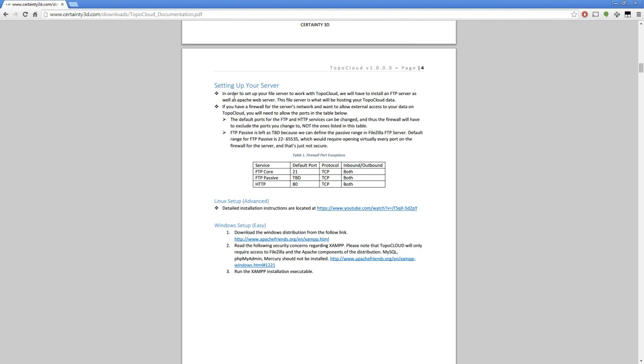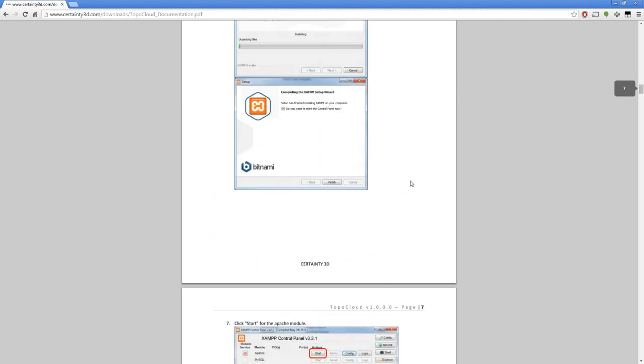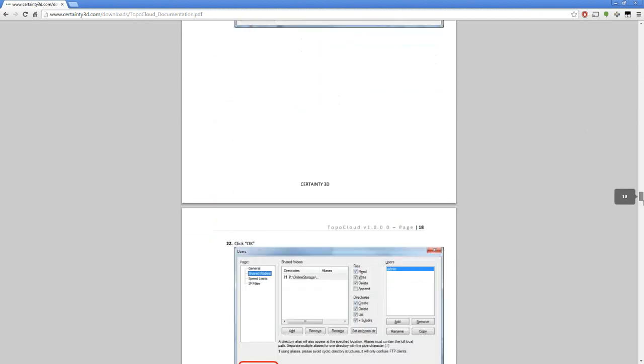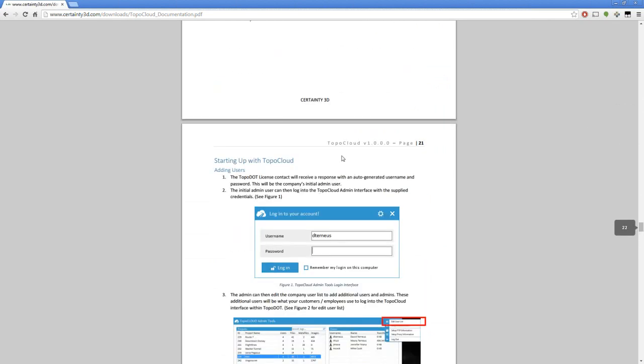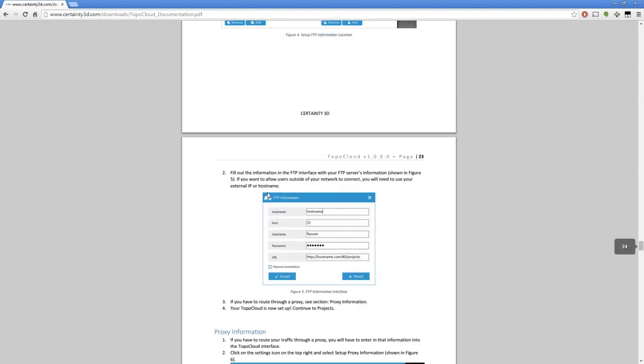So it talks a little bit about what ports need to be opened, the installation process for both Linux and Windows, and how you can do that. Again, it's all step by step, very easy to get set up and installed. And at the very end, it documents some of TopoCloud and how to add users and projects and whatnot. So those are some of the things I'll be talking about today.